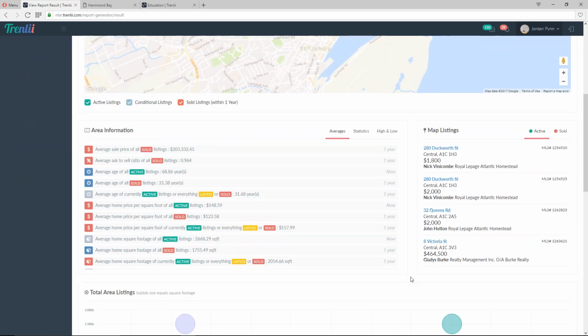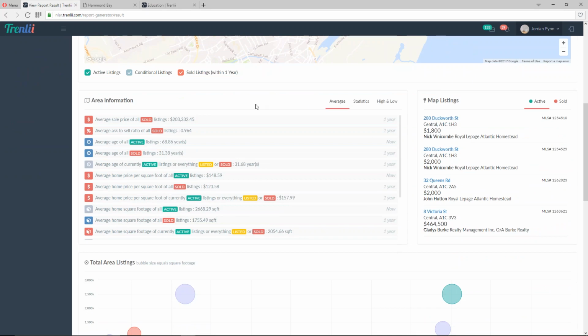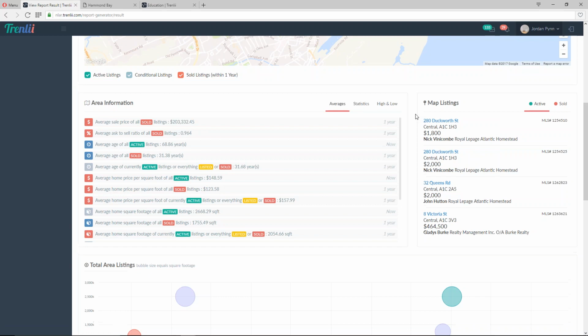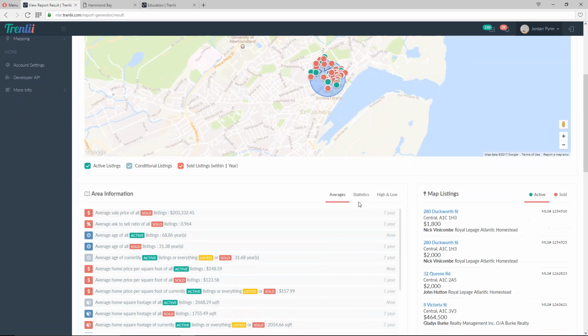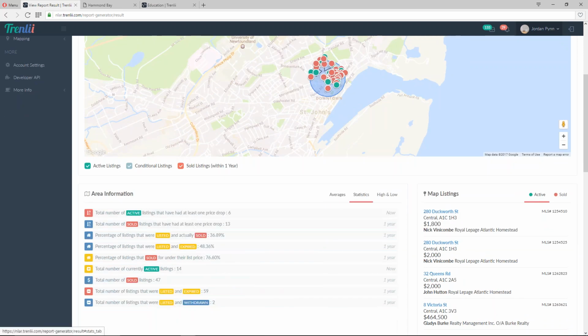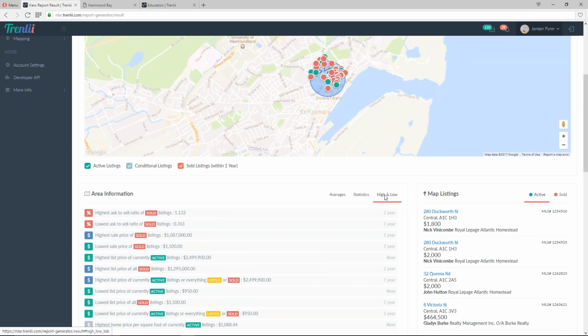So then moving down here, we've got area information. And the averages, statistics, and the highs and lows are all based on this section of the report, the area that you've drawn here. So you can click around and see averages and statistics and the highest and lowest of the numbers.